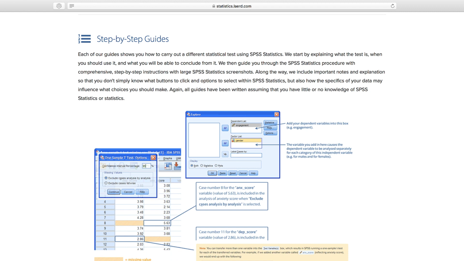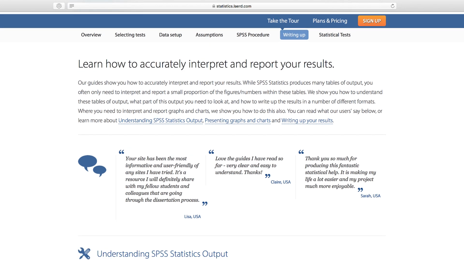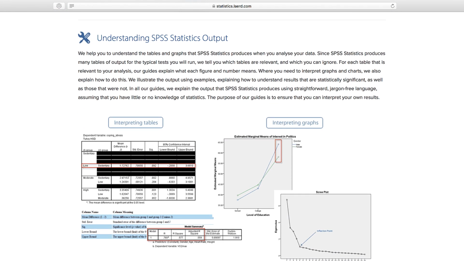If your test requires a graph, that is explained too. When it is time to interpret and report the results, Laerd Statistics explains the output, sifting out the parts of the output that you do not need and helping focus on what you do need.